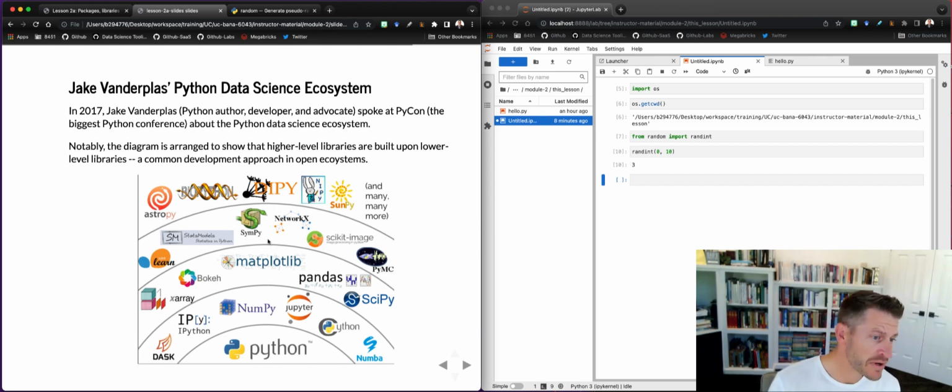And this is really the beauty of Python and the ecosystem, is that as these third-party packages grow, we continue to be able to build on top of them and create even more capabilities.